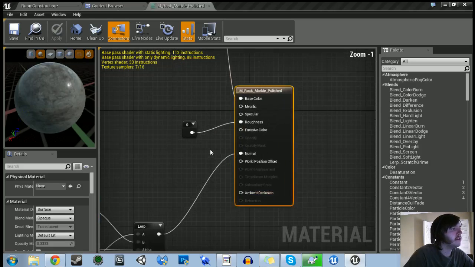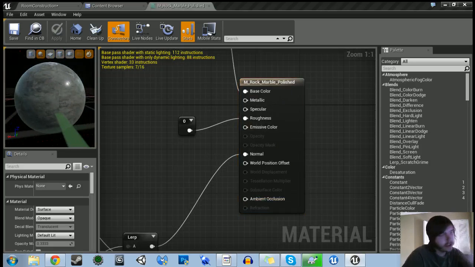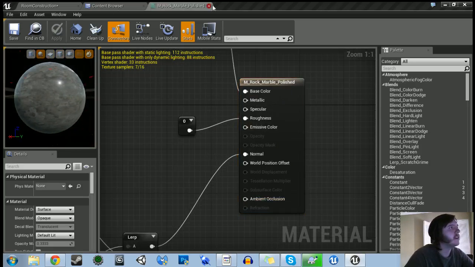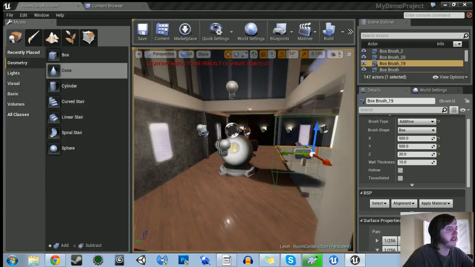If you look under roughness, it's at 0. That allows for the reflection. If you can see in the material there, you'll see like a world kind of map being reflected. But you don't really get to see much right now, only because the lighting isn't baked at all.